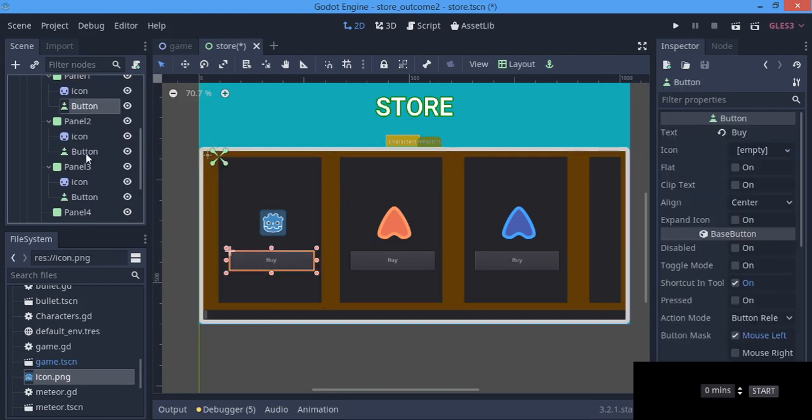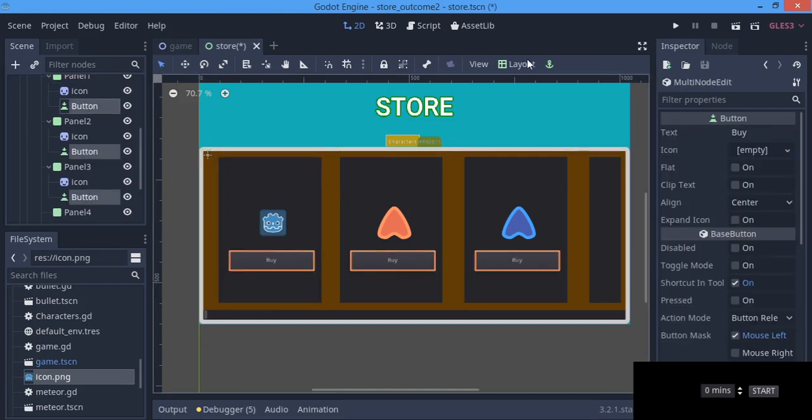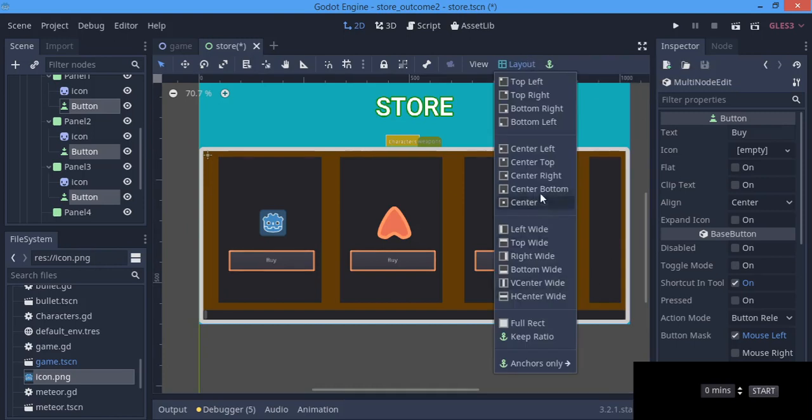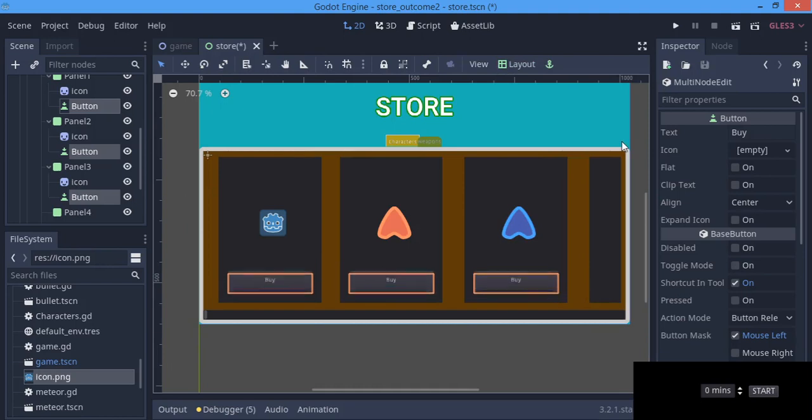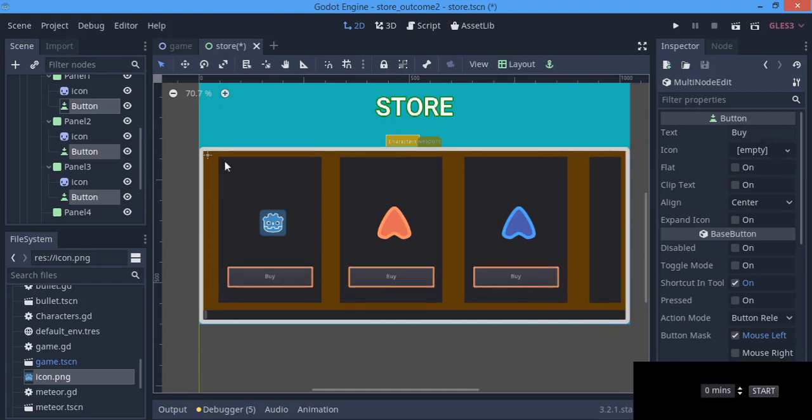So here in the button, the three buttons, as I said before, I'm just going to arrange these at the same time. So we're going to use center button, and we're going to move them up a little bit. So the three of them are okay.